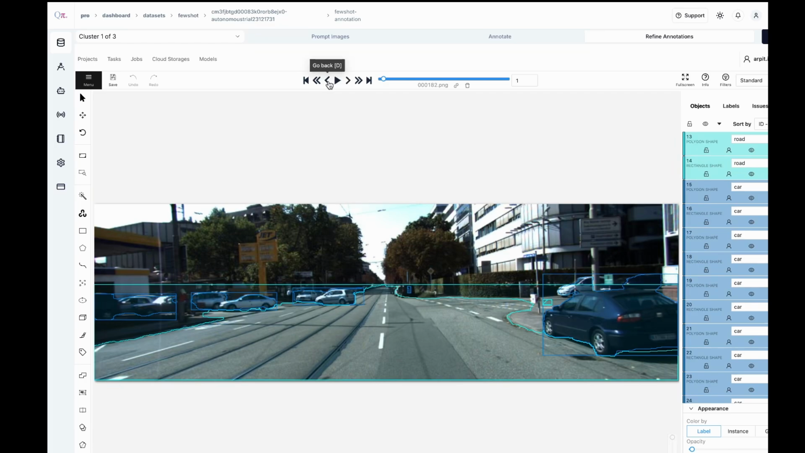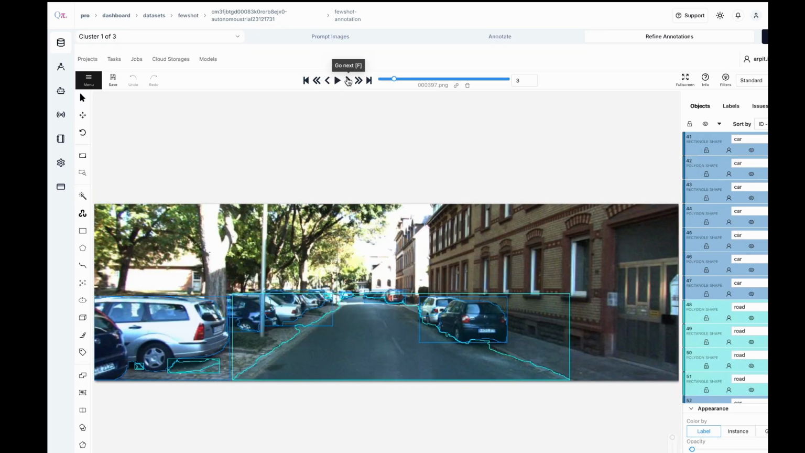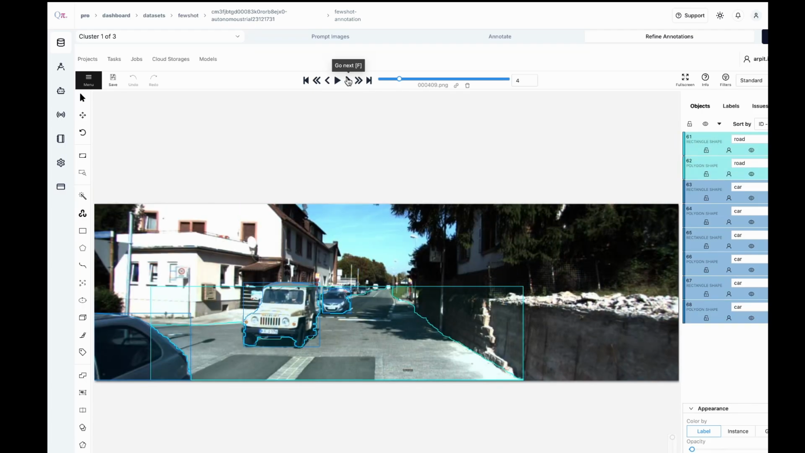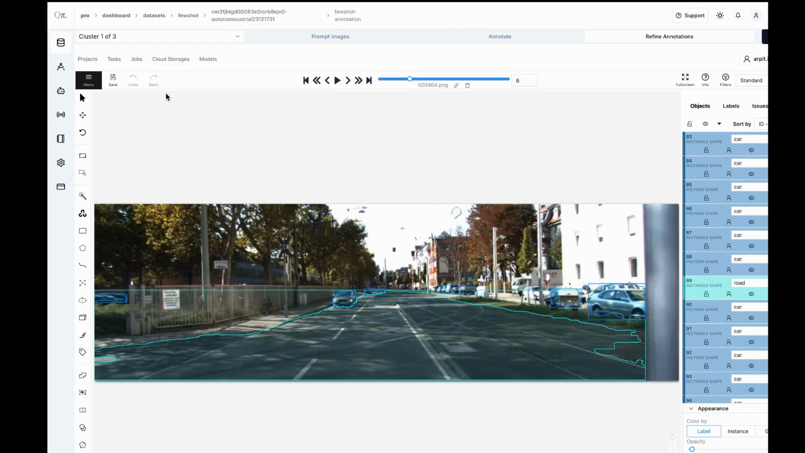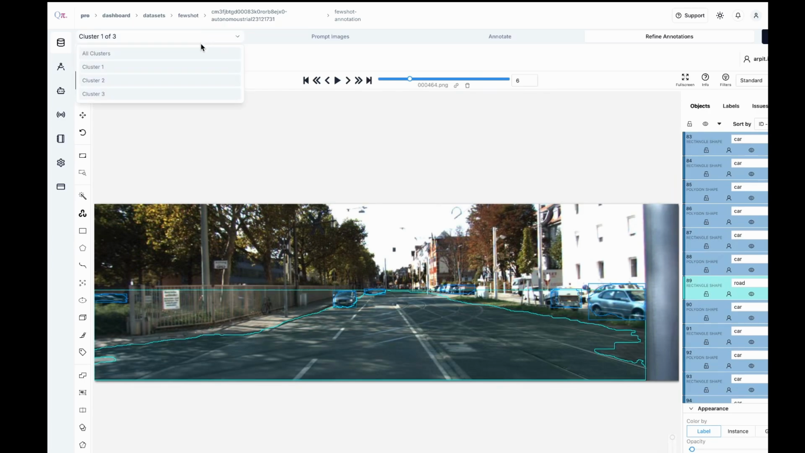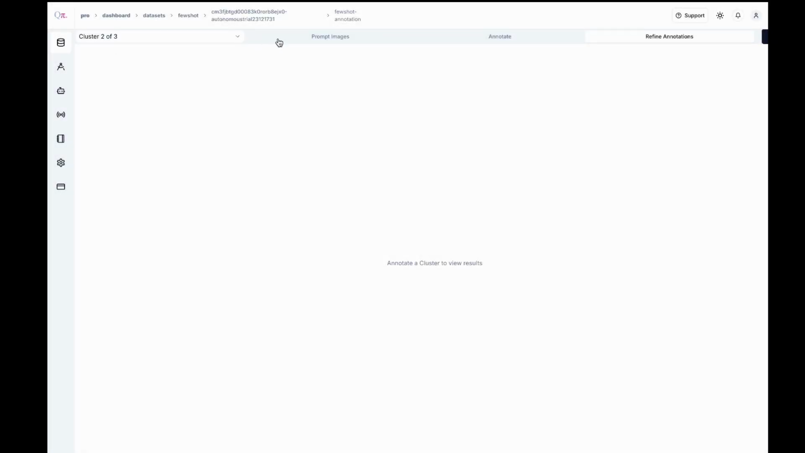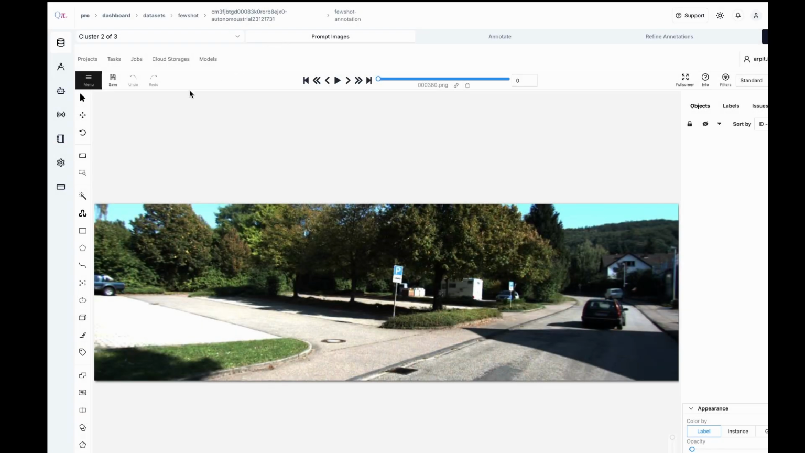So if you want to change any of the annotations, if some of the objects of interest are missing, or if there are some wrong annotations, you can correct the annotations and move ahead. Let's say all these annotations are correct. We can save these annotations and move to cluster number 2. Once you are in cluster number 2, let's move to the prompt images. Again, you have the manual annotation environment.